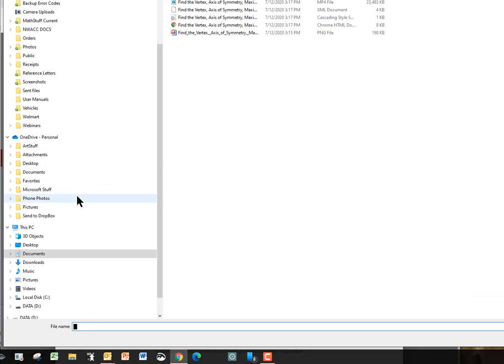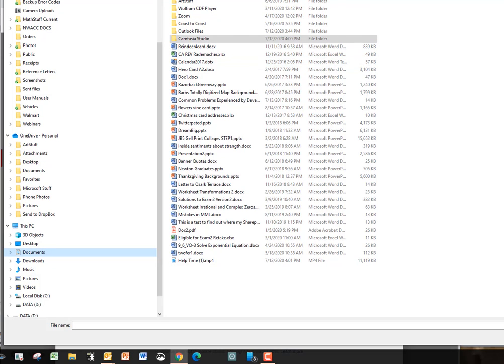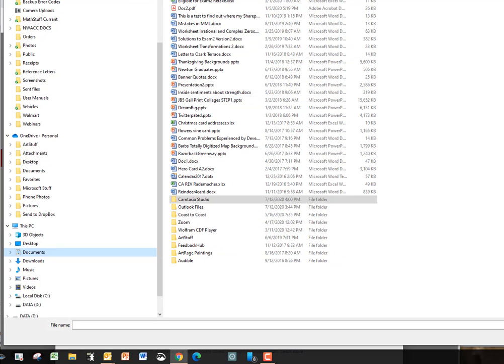Now, where did I put it? I put it in documents, right? And there it is. No, that's not it. Put it in documents and I put it outside Camtasia. So, what was this? This was help. Right, but I'm going to click date modified, and there it is right there. So help time.